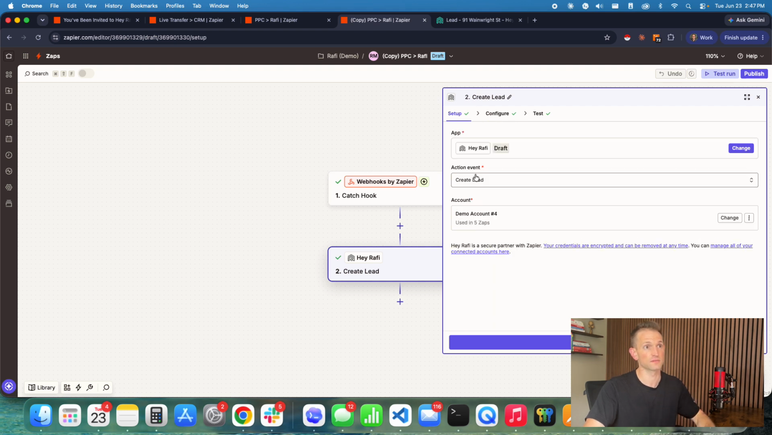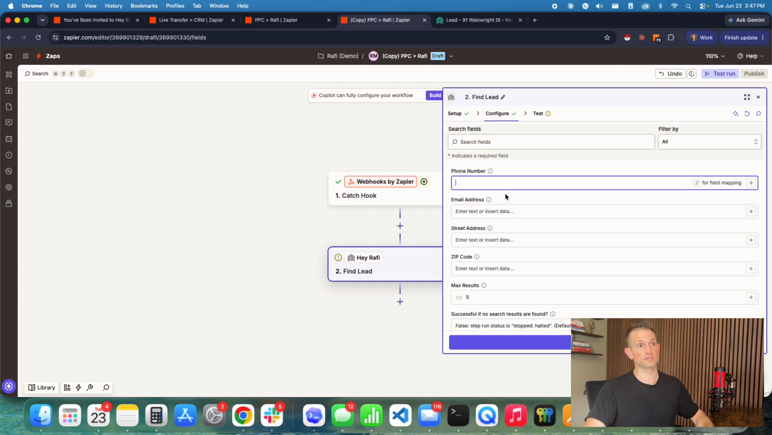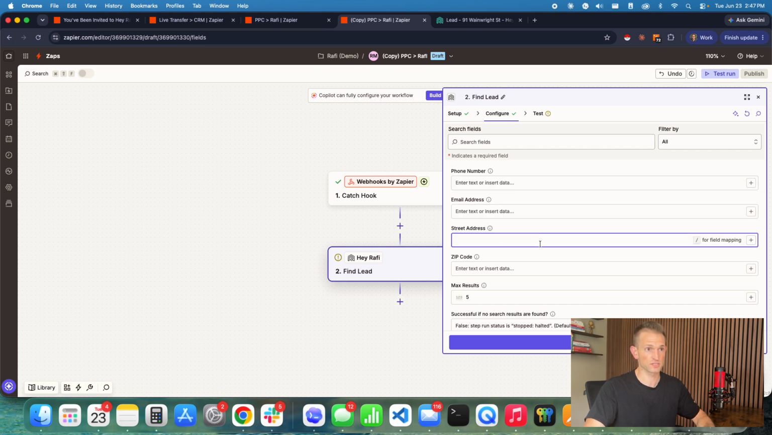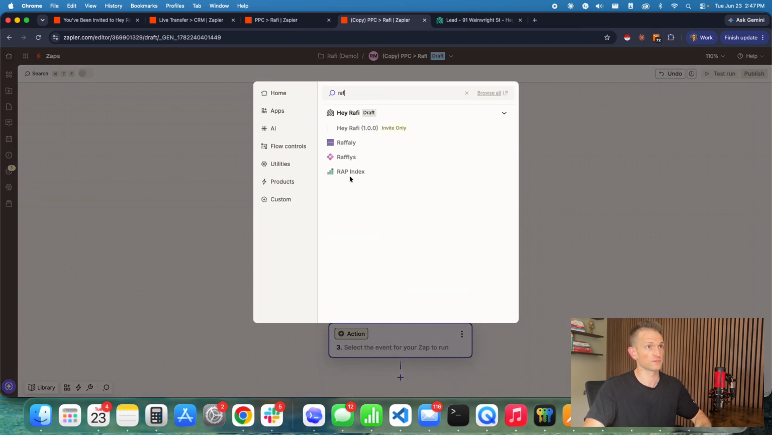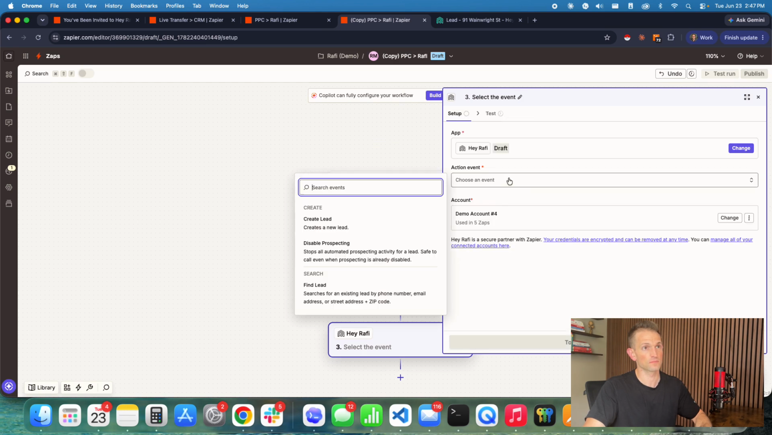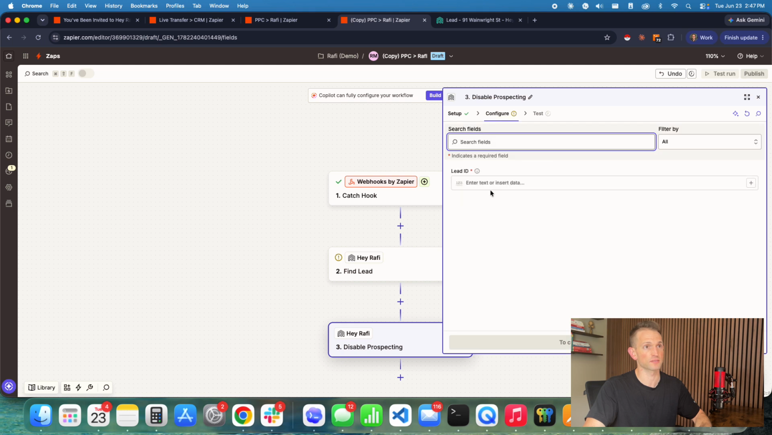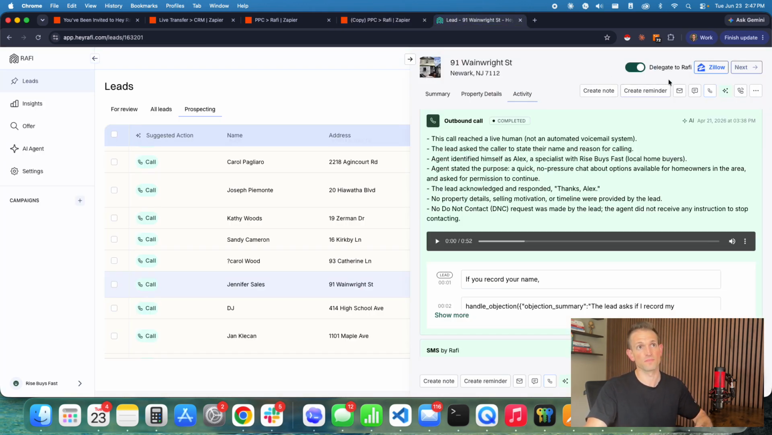So from the setup tab, I can do this thing that says find lead. From the find lead tab, we can find a lead based on phone number, email address, or street address. And once we find that information, we can return the list of results here. I would then want to create an additional step within Rafi where I would want to disable prospecting. So I come in here, I can grab the lead ID from this previous find lead category, and I can deactivate prospecting, meaning from the platform, from the application, this will no longer be active, just meaning Rafi's no longer going to continuously call, email, and text your leads.